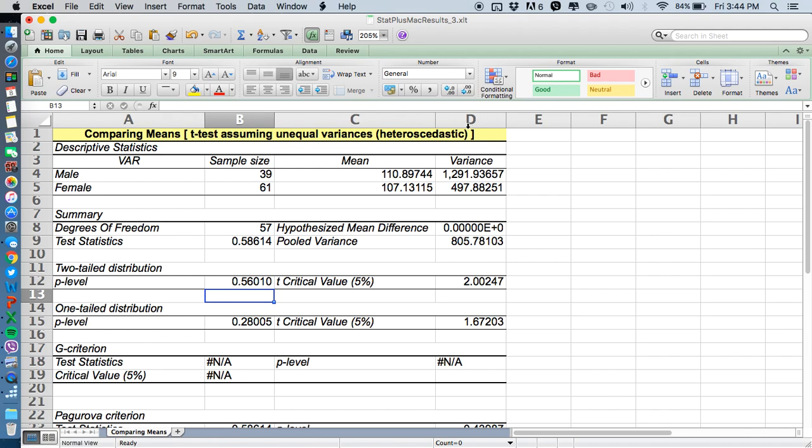And that's a simple demonstration of the performance of this test. For other versions of StatPlus or for Windows users, the format of the table might be different, but the values should be the same. And you just have to look for these two important values so that you can make those interpretations.